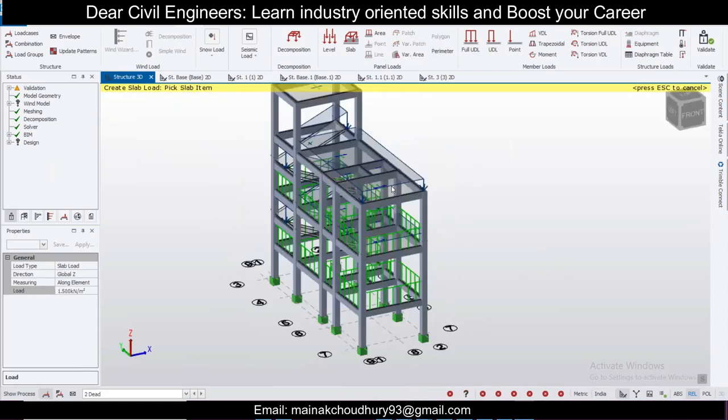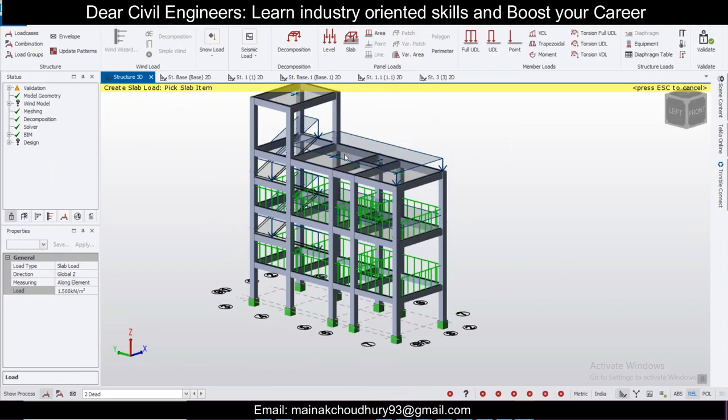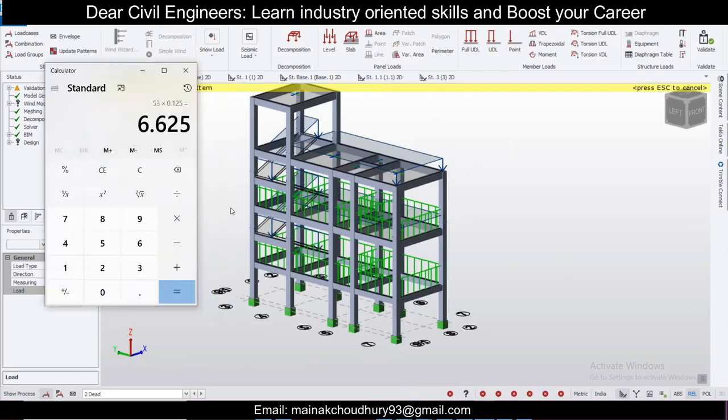Now for the next floor, you can note that there will be no brick walls above it, there will be only parapet walls. So the entire calculation will change. How will it change? The 20 kilonewton per meter cube, the unit weight which you've taken as an average of brick and plaster, will remain the same. The thickness 0.125, which you have taken, will remain the same. Only the height will change.